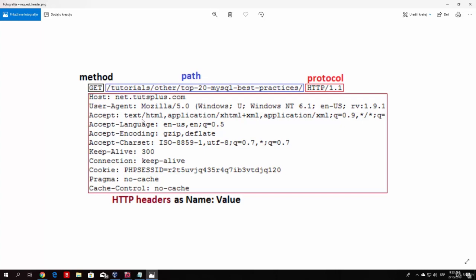Here we can see accept, text and HTML. Basically here we specify as a request what we accept from the server in return, and we accept the HTML page, which is most likely what we are going to get.